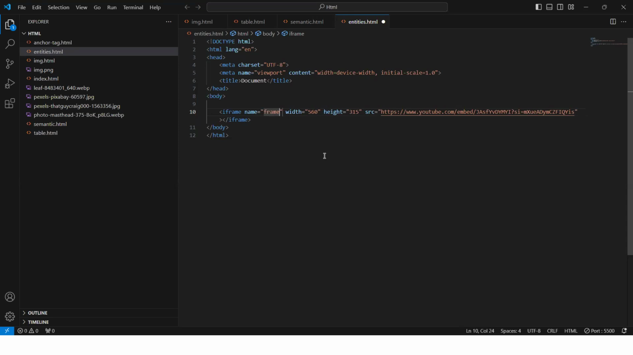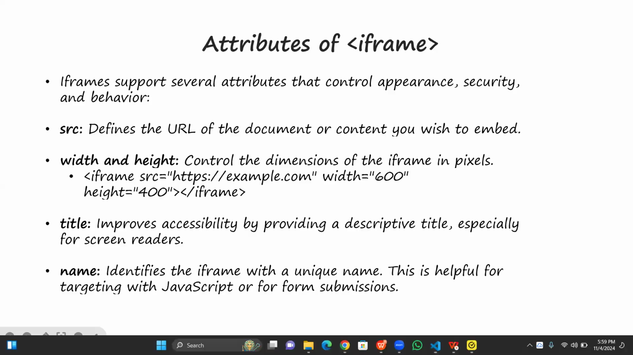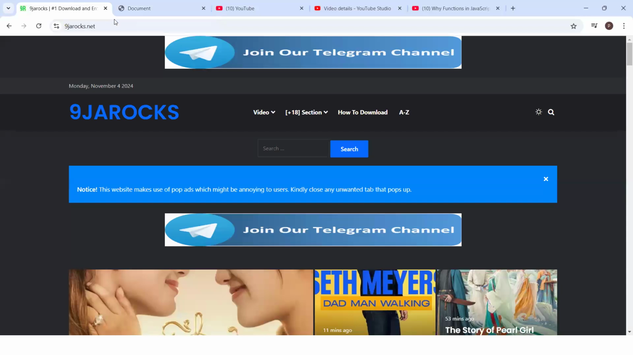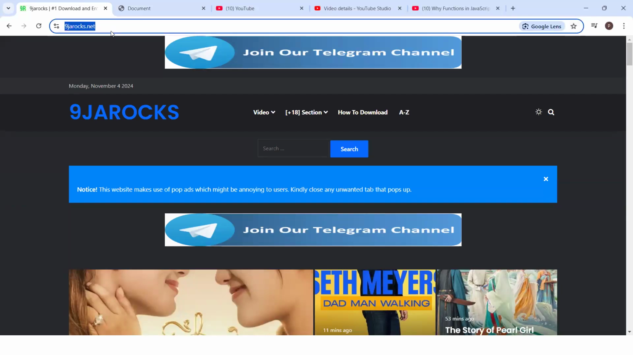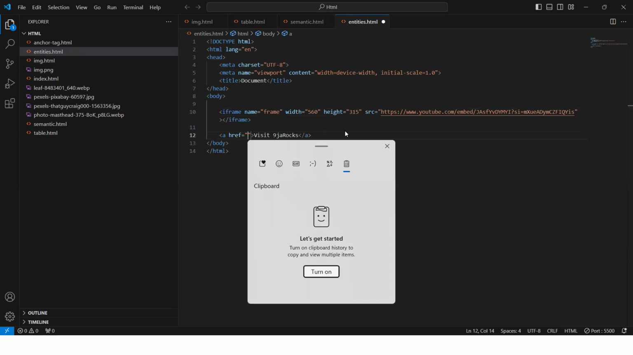Now, I'm going to have an anchor tag here. Just look at what is going to happen. I'll say visit Niger Rocks. Then here I will put in href to be the Niger Rocks address. Let me copy this thing here. Copy. I go back to code.